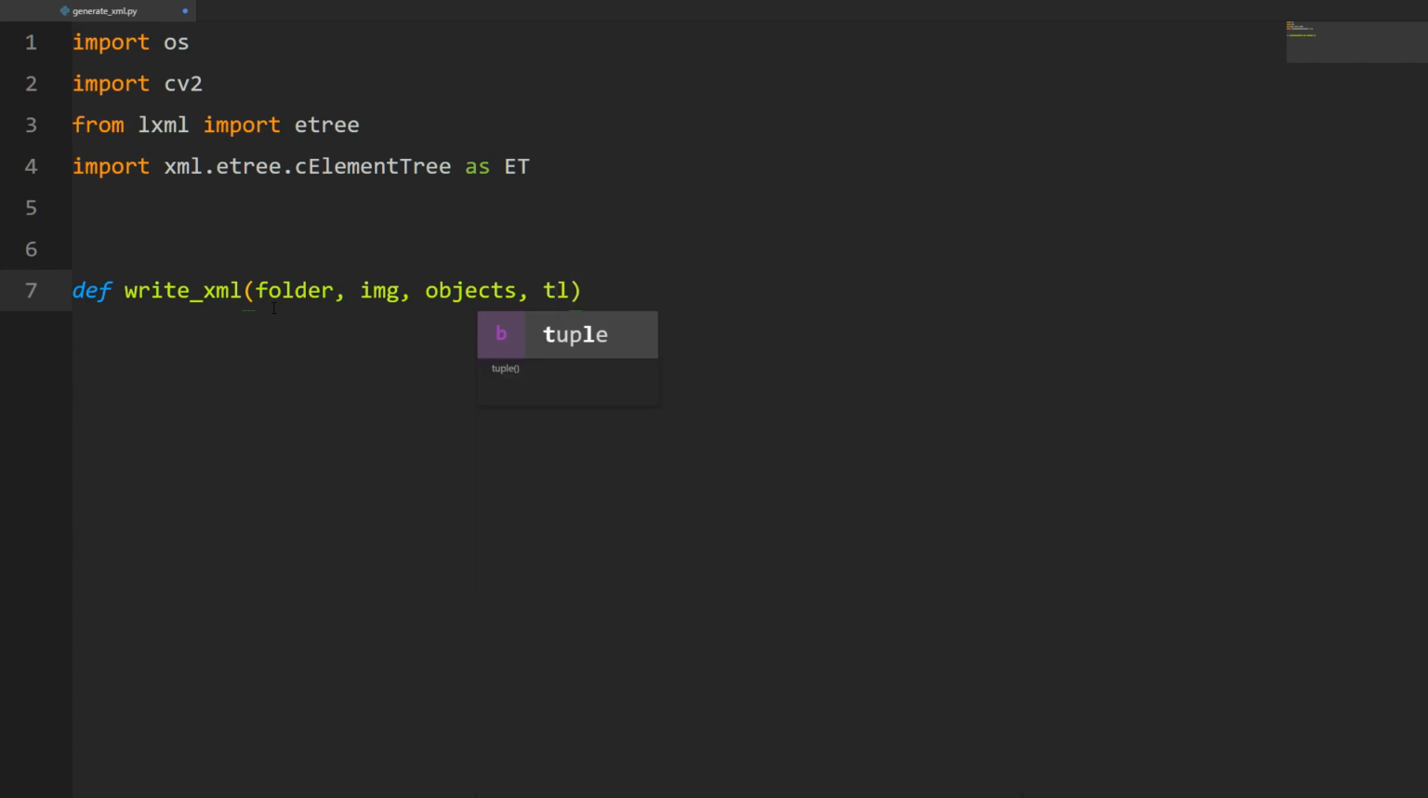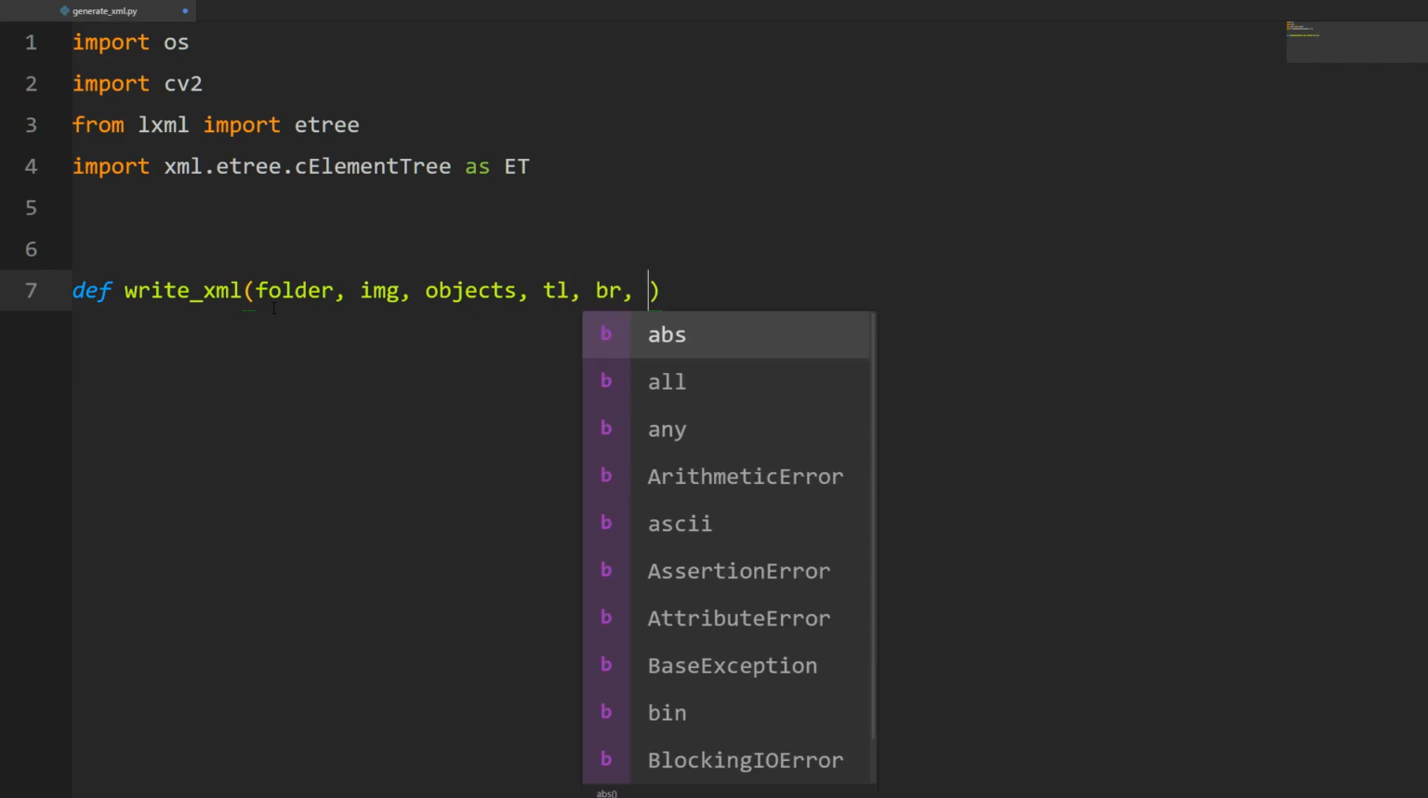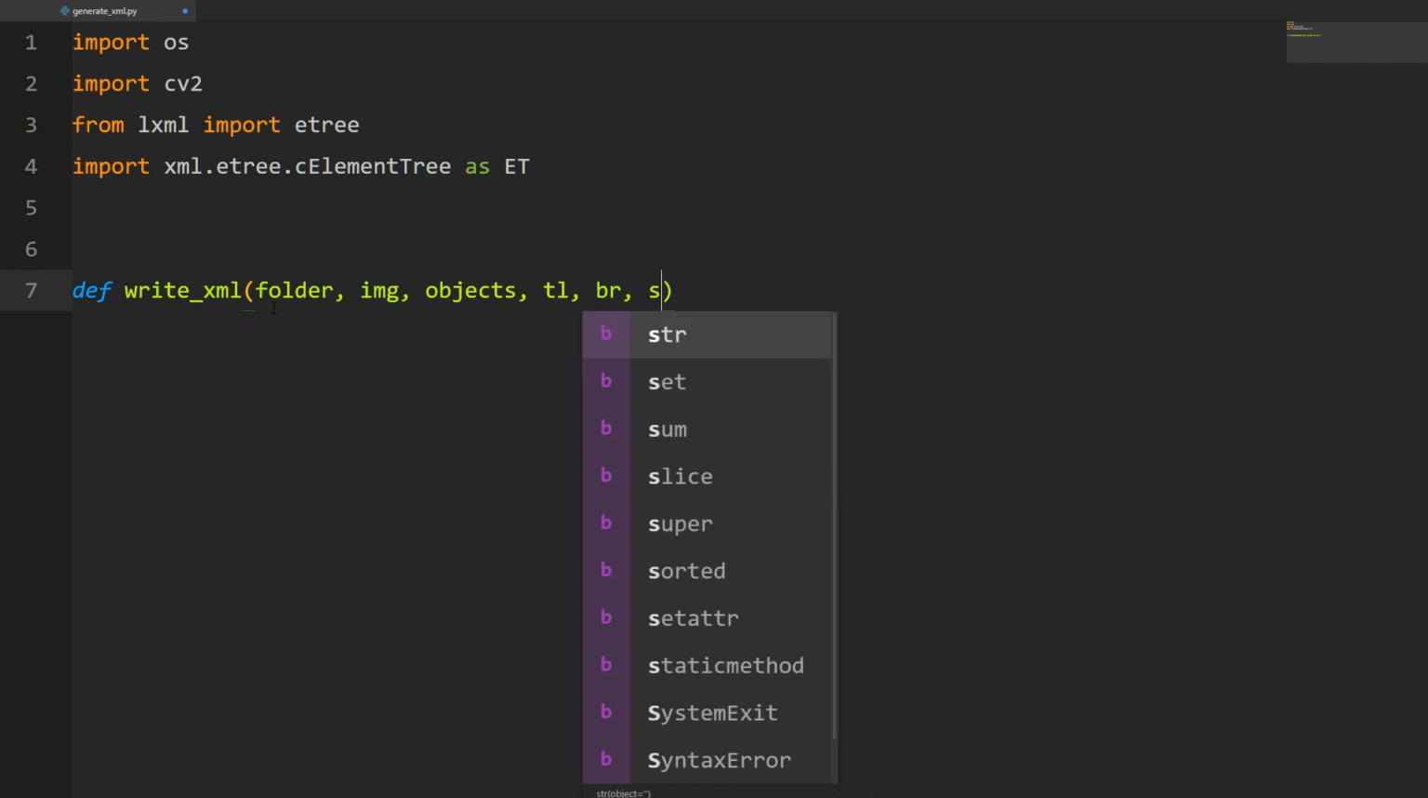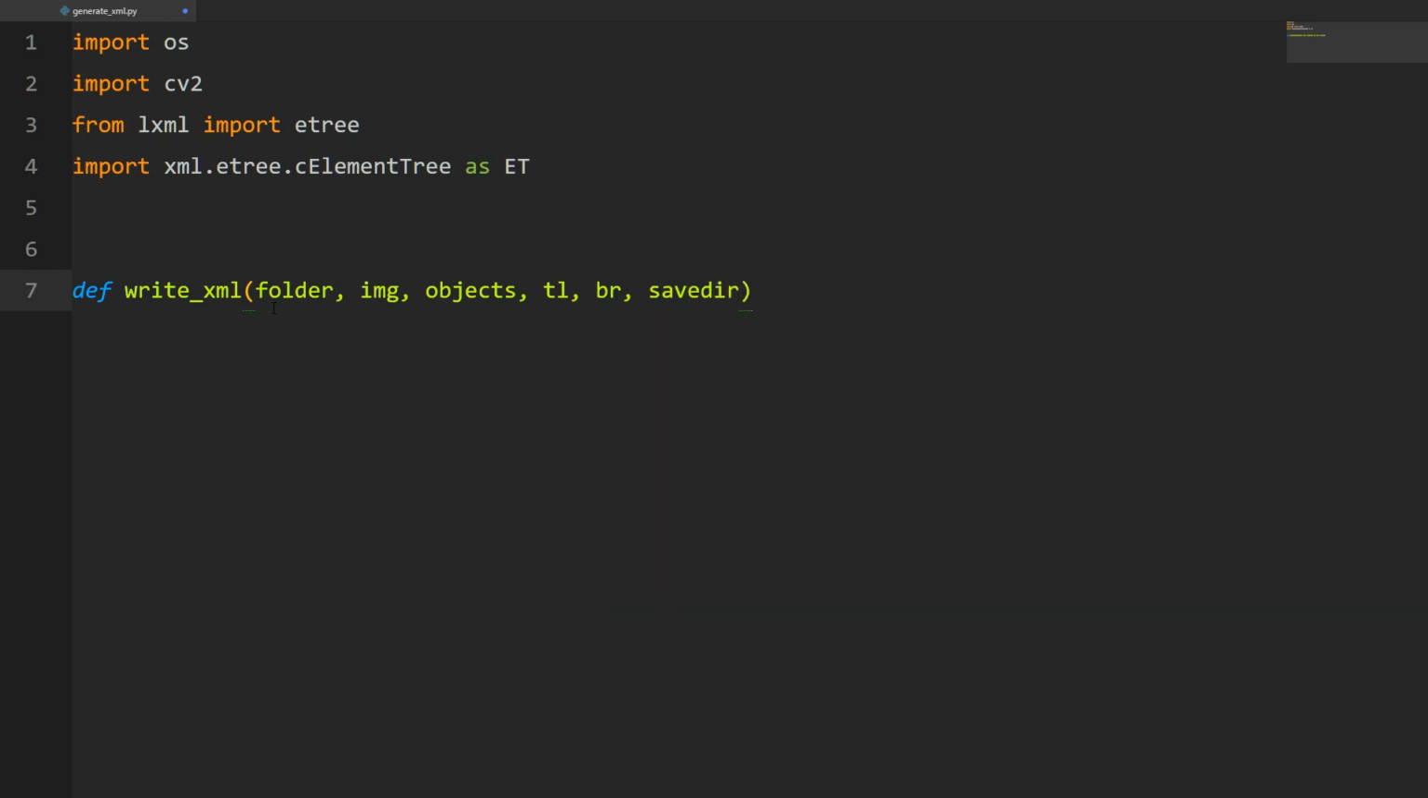So that one I'm just going to call TL and BR. And then finally we need a path where we're going to save this. So I'm just going to call it savedr. So these are all the things that we're going to pass when we call our function.